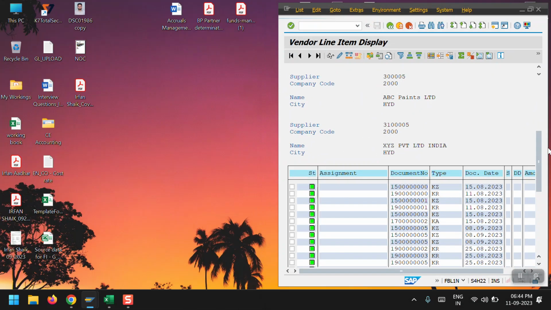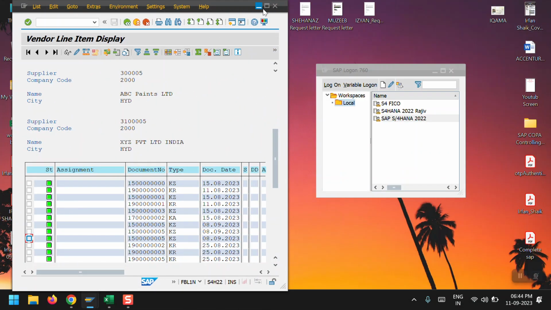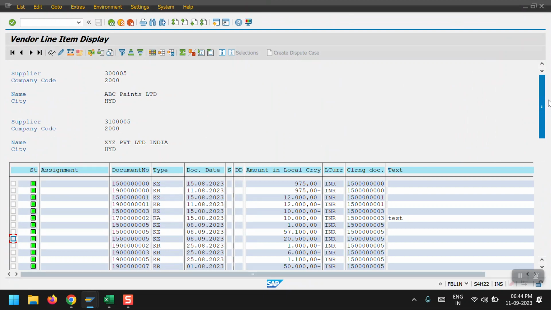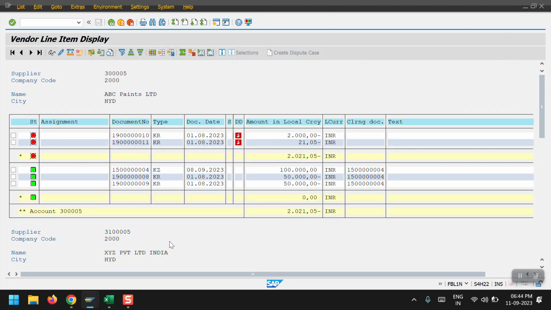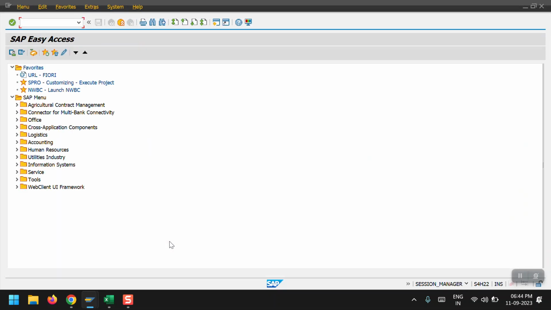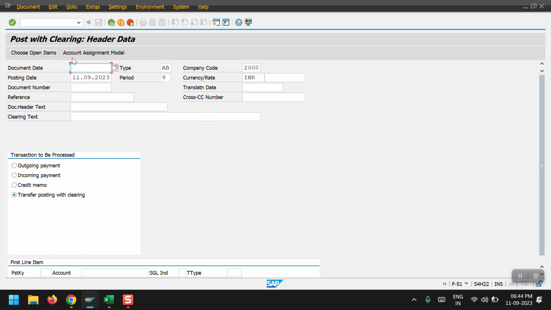Now I will open one more session. To transfer a balance from one vendor to another vendor, we have to use the transaction code F-51. Here I am selecting the same date as document date and posting date, and the document type would be KA, which means vendor document. My company code is 2000, period is 9, currency is INR, and the transaction is transfer posting with clearing.